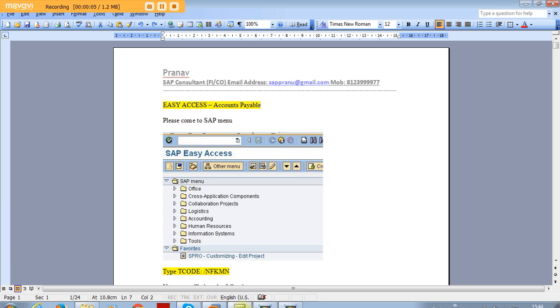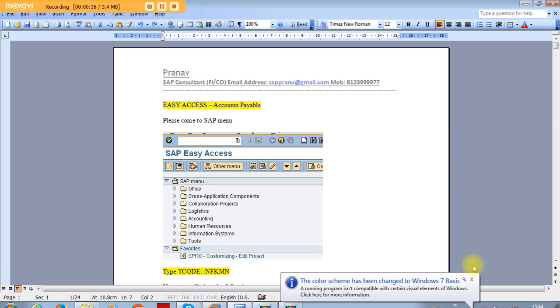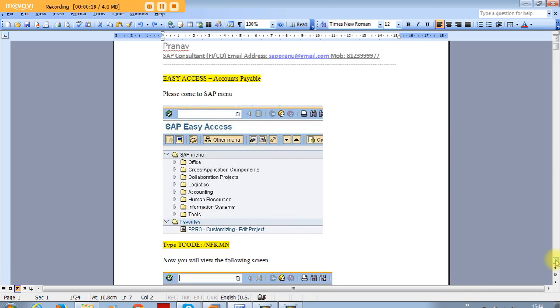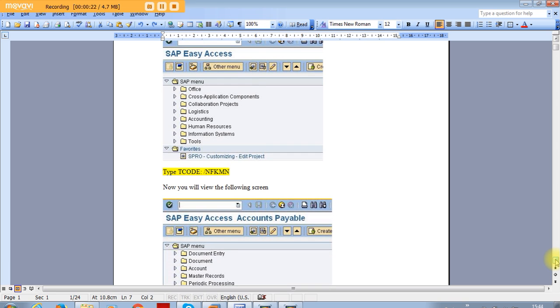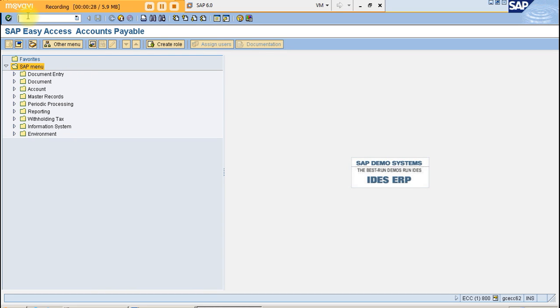Today I'm going to demonstrate end user accounts payable management. In order to come to the AP end user menu, you have to type FKMN. This T code will load all accounts payable end user menus.